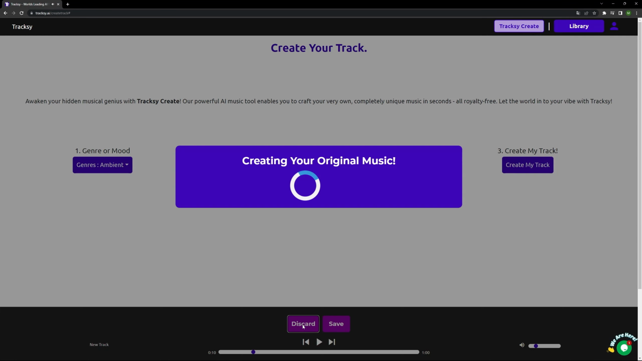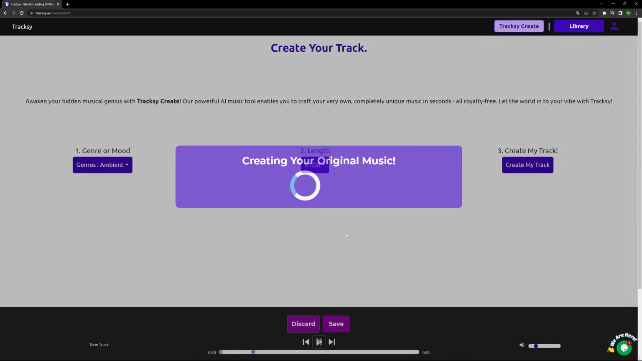If you are not satisfied with the outcome, no worries, you can click on discard and get a new version. I'm not quite satisfied with the result, so I will click on discard and generate a new version, as you can see.